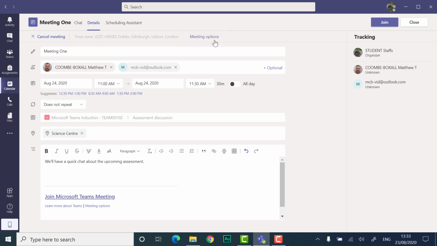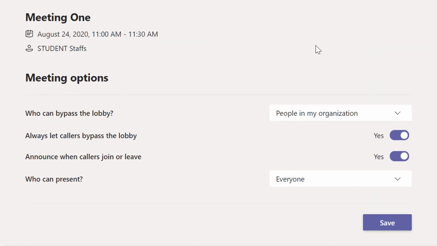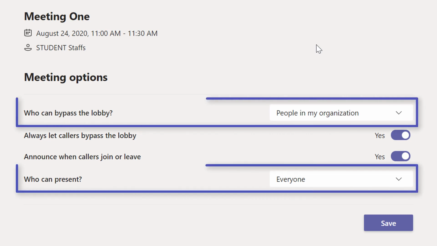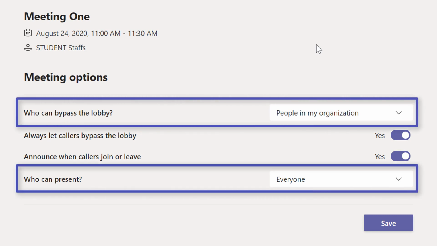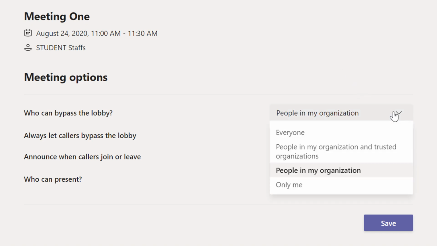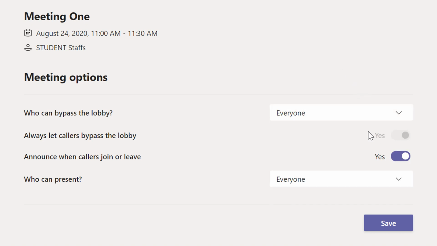Click on it and it will open the meeting options in a browser. You have 4 settings here. The only ones that will make a difference to your meeting are the first and last settings. The first one, who can bypass the lobby, can change how people you've invited can join the meeting. If this is set to everyone, then anyone who is invited can join the meeting directly.